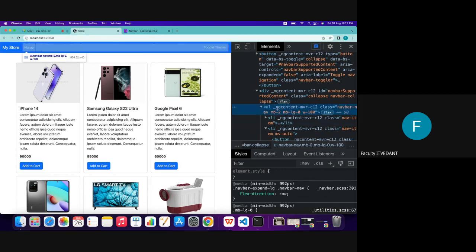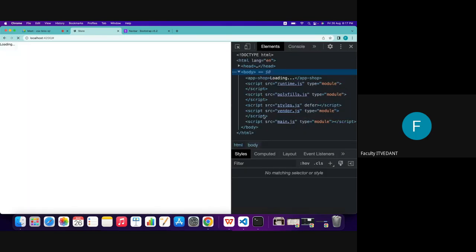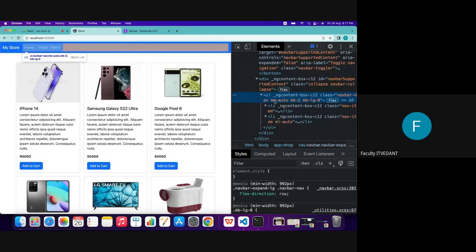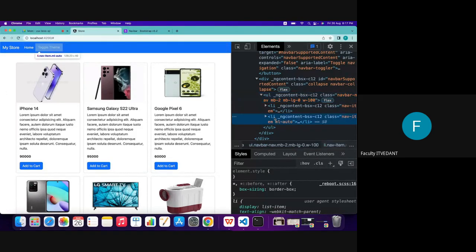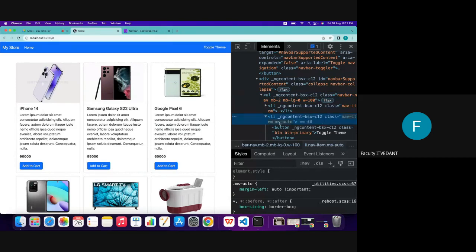Just adding some CSS classes, so I can put this toggle theme on the right hand side. Previously, if you see, we have an me-auto, margin end auto. So I'm just removing that so that I can use a w-100, which is width 100%, so the entire width will be taken. And for this LI, I'll use ms-auto, margin start auto, so auto margin will be added at the start and it will be pushed.